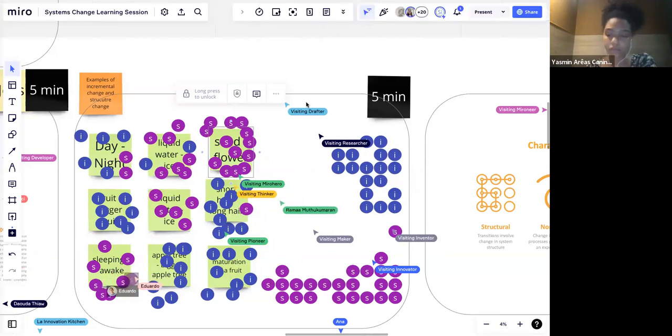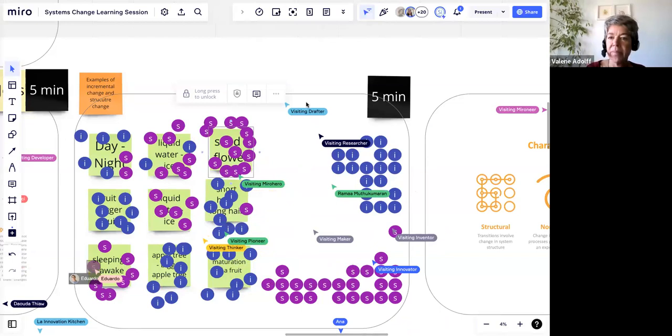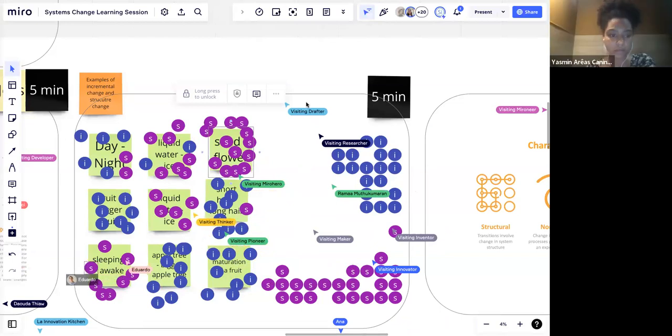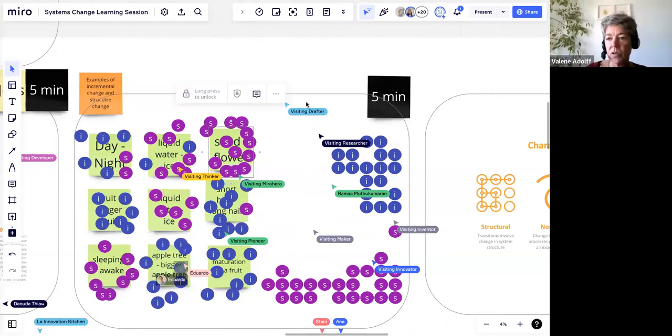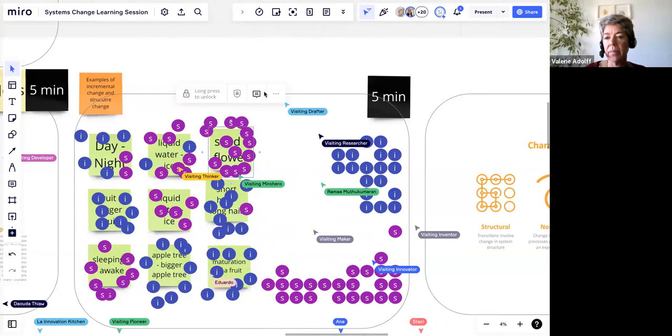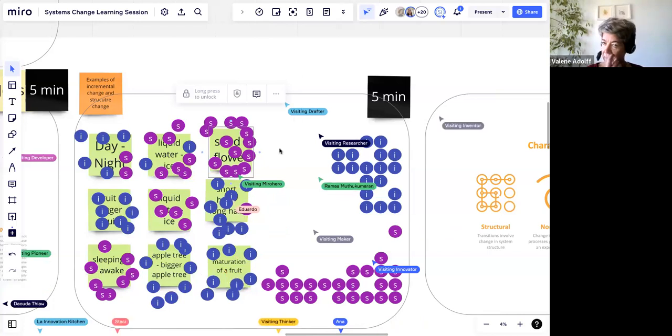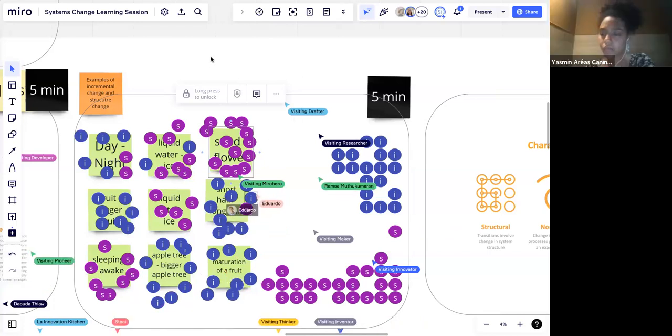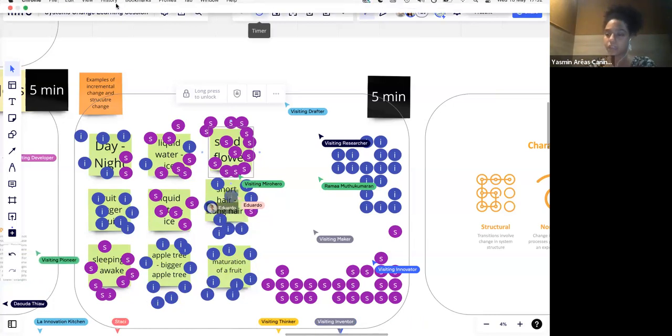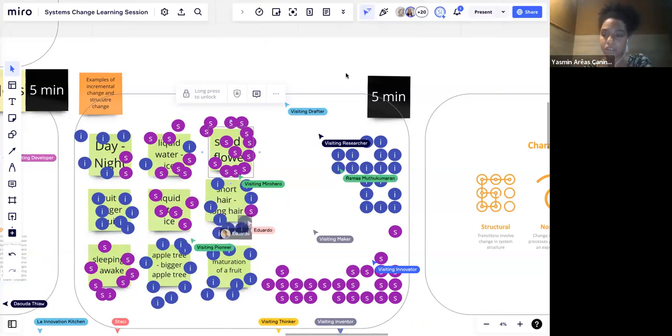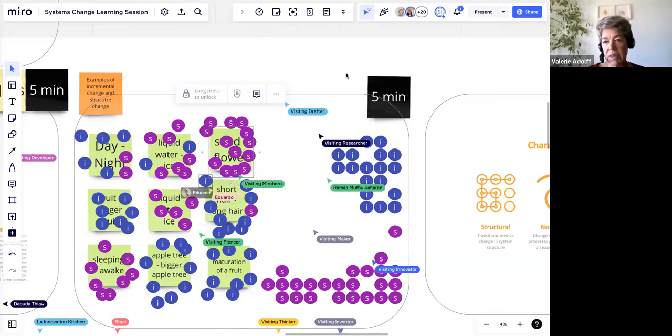What about... Oh, sorry. Yes, go ahead, Valerie, please. I just wanted to say: if the structure changes, it doesn't go back. You're asking if, when it's a structural change, it doesn't go back? Yes, I would say it is a structural change when it cannot be returned.